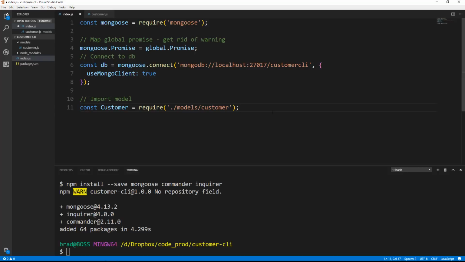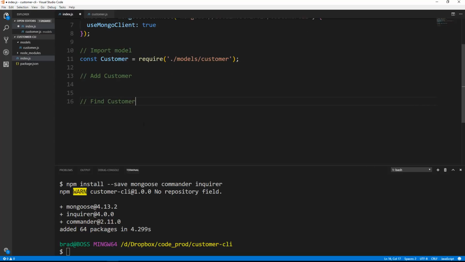So now that we have our model, we want to create a couple functions. So let's say addCustomer, so we'll create that. We'll also create findCustomer. Okay, and then once we do that, we'll start to work with Commander. I'm not going to do all of the methods first. I just want to make sure that we can actually use Commander, and then we'll move on to do the remove and the update and all that.